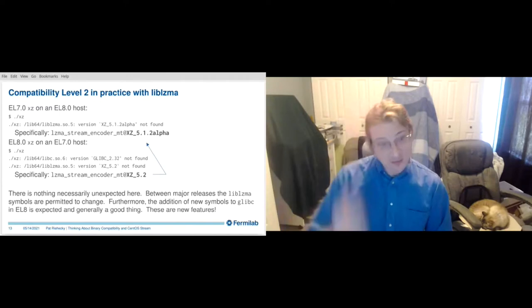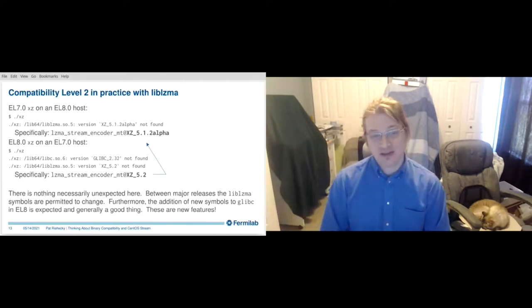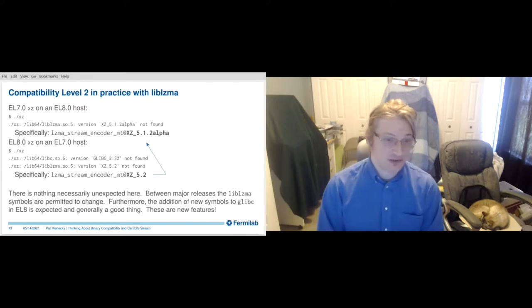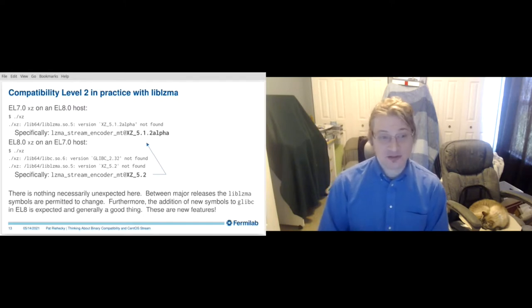So let's look at what level 2 compatibility actually means in practice. If I take the xz binary from EL7 and put it on an EL8 host and try to run it, the error that I get is listed there, where it can't find a specific namespace, in particular XZ_5.12alpha. And if you take it apart with readelf, you can see that it's looking for lzma_stream_encoder_mt.